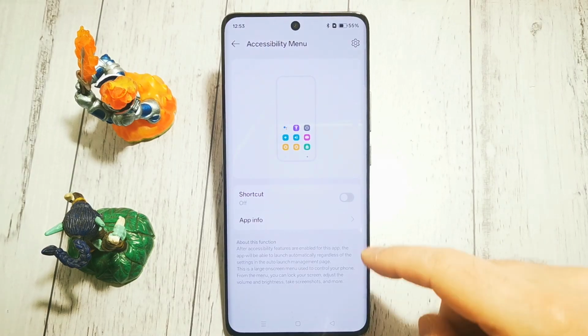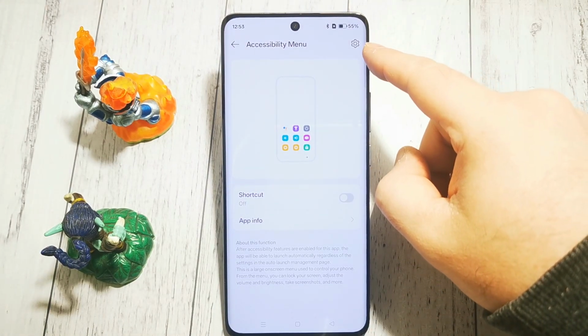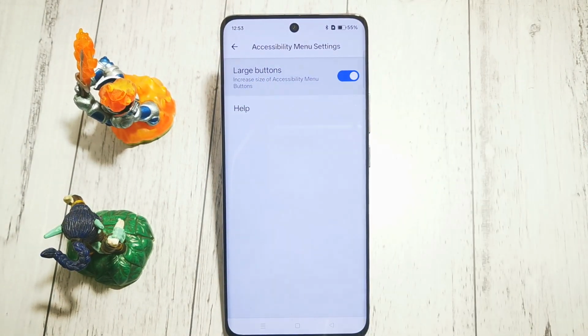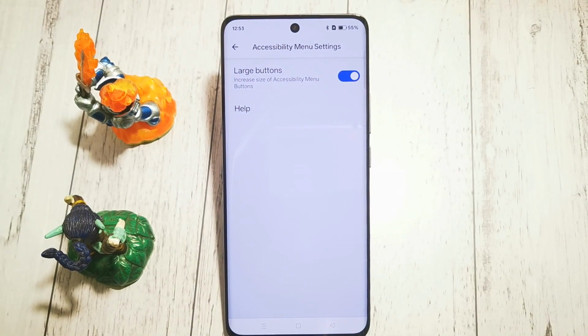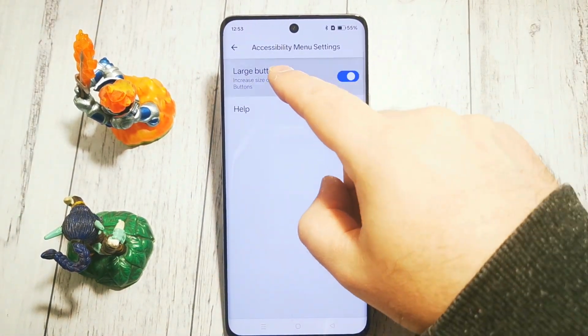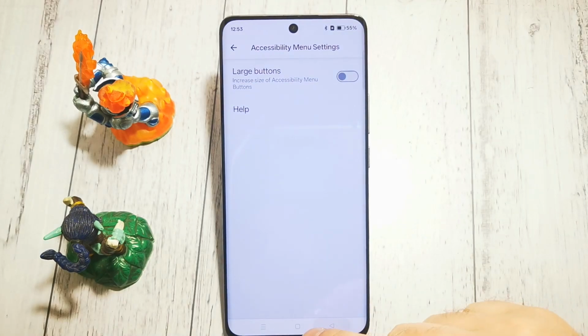When we open it, in the top right corner, we have this cog menu, which we need to tap once. And here we have the option to use large buttons for our accessibility menu. It's a simple on-off switch. There are no other options nor menus in here.